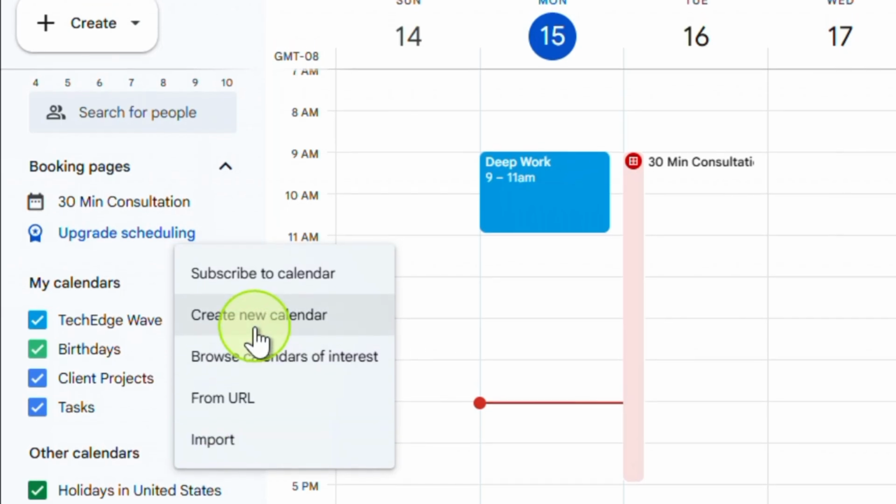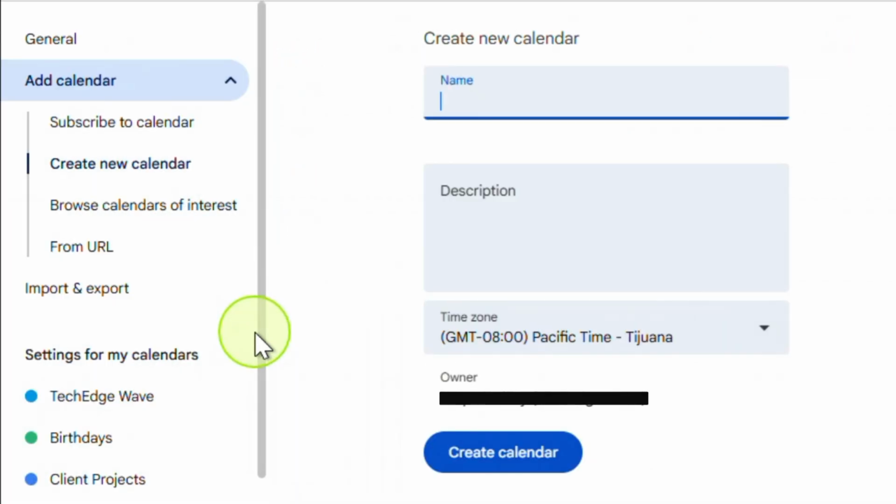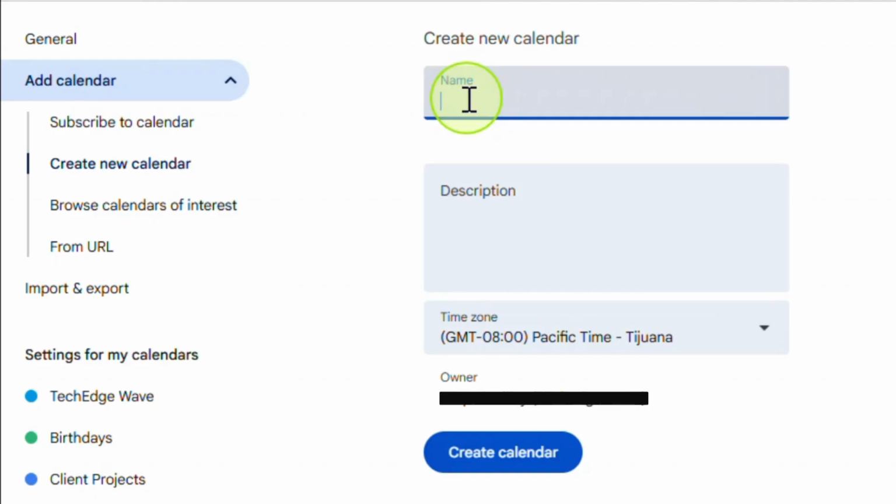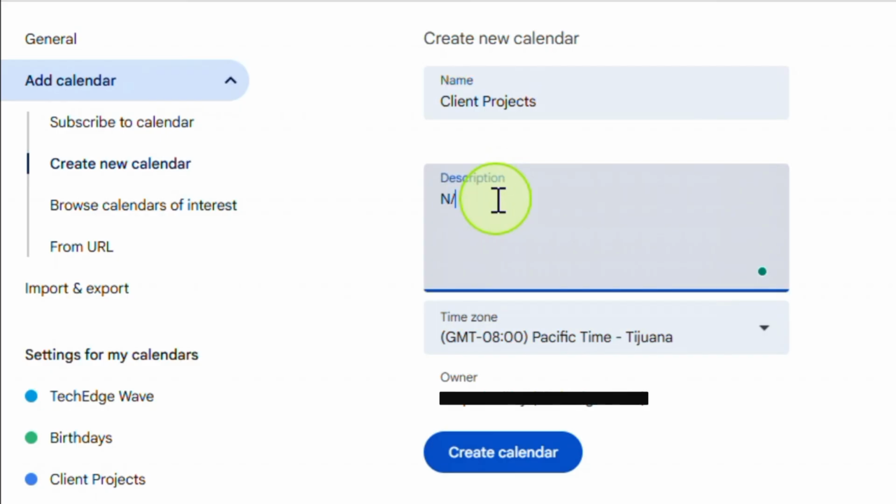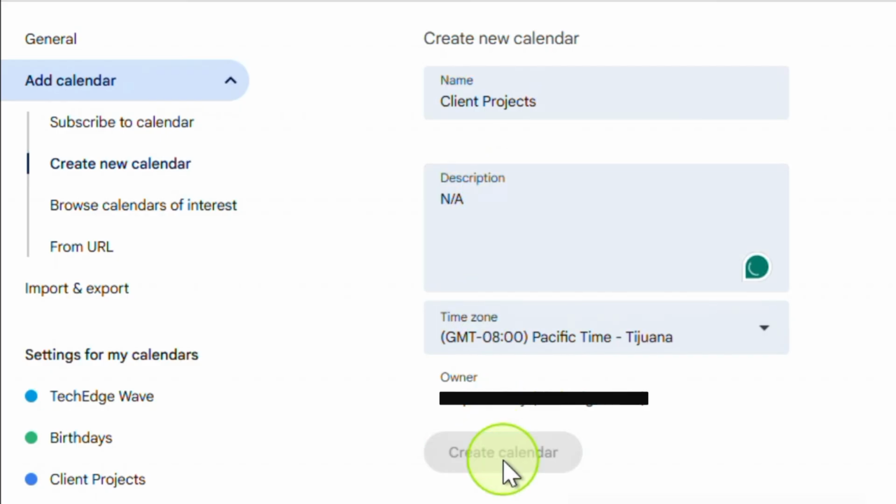On the drop-down menu, click on Create New Calendar. Name it Client Projects in this example. Type a description, adjust the time zone on the drop-down, then click the Save button. You can make as many calendars as you wish using the same procedure.